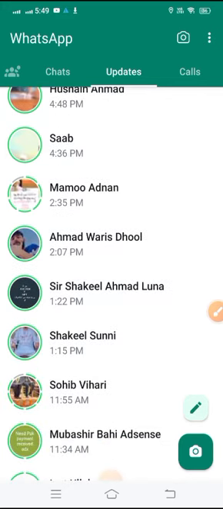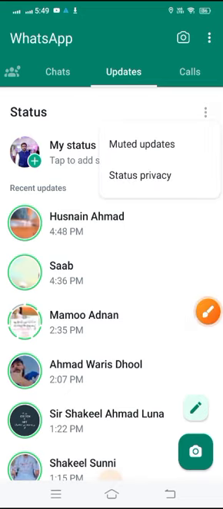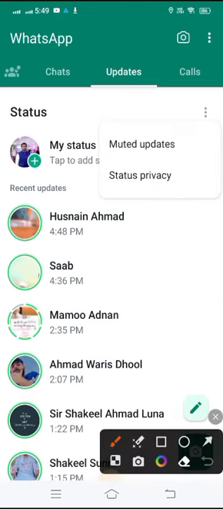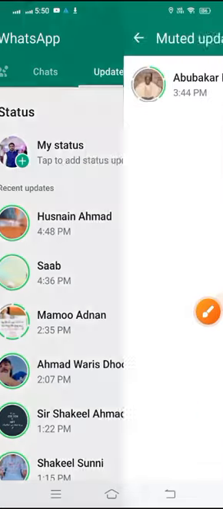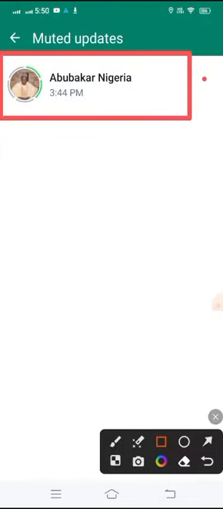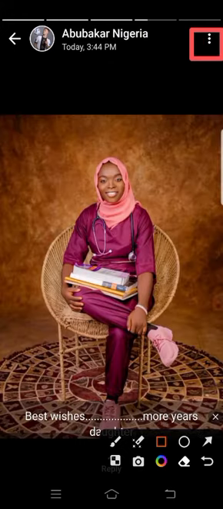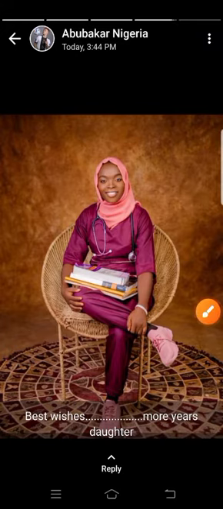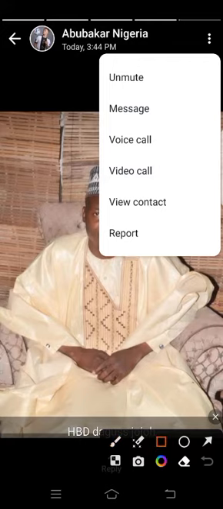In the same way you can unmute it. On the top right corner I will select three dots. Now I will click on muted updates. So you can see that Abu Bakr Nigeria status is in muted updates. I will click on three dots, and on top I will select unmute.